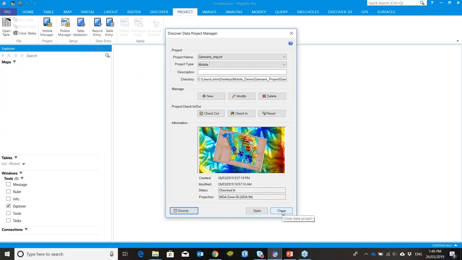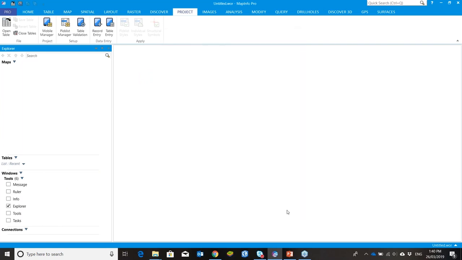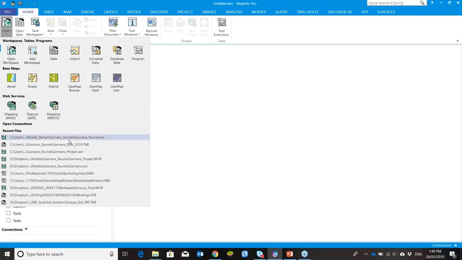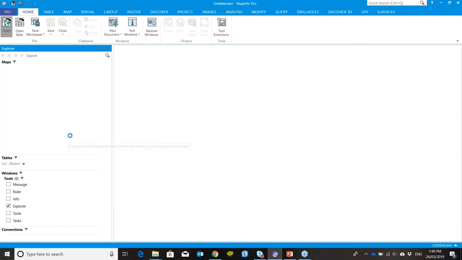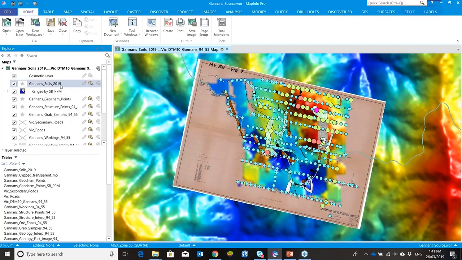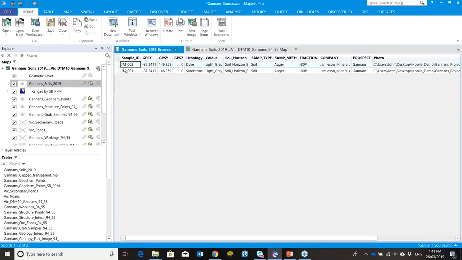So if I close that now, I've got nothing open. If I go home and I open the workspace I originally started with, and if I go to Gannon Soils, you see it's added that into there, where before that was an empty table. Okay, so that is the round trip. We've completed the round trip with the mobile data.